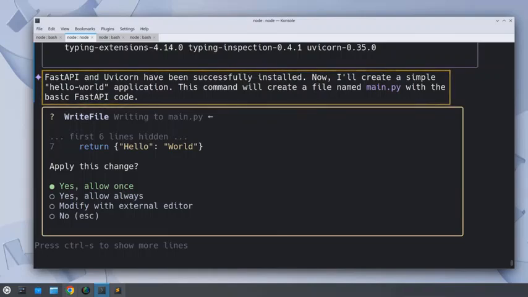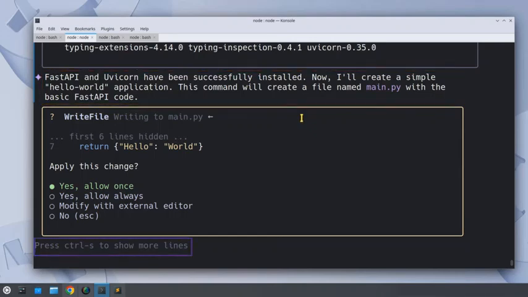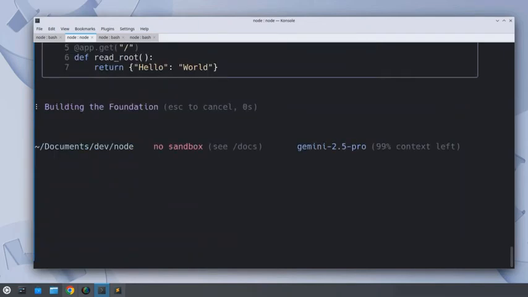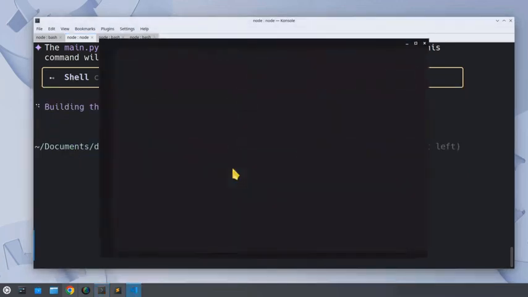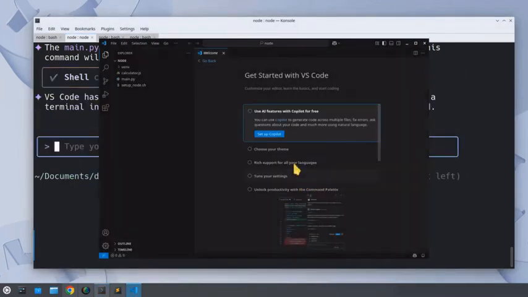Now I'll create a simple Hello World application. Should I apply the changes? Note that we can press Ctrl S to preview the file before committing or ask for edits. We choose yes. And there it is. The app has been created. The agent tells us, now I'll open VS Code as you requested. We approve once more. And boom, VS Code launches, displaying our brand new project.